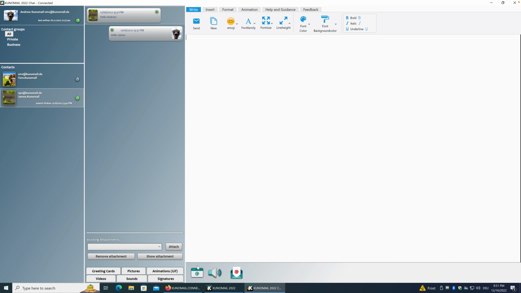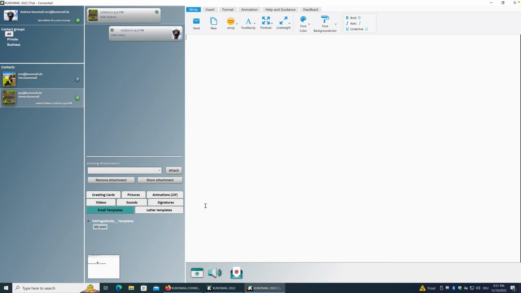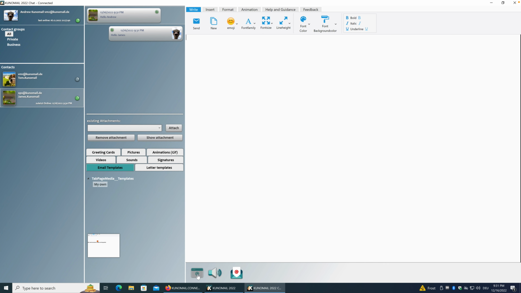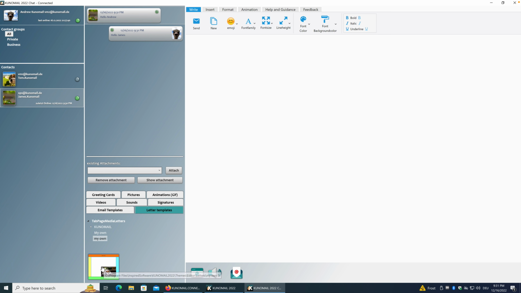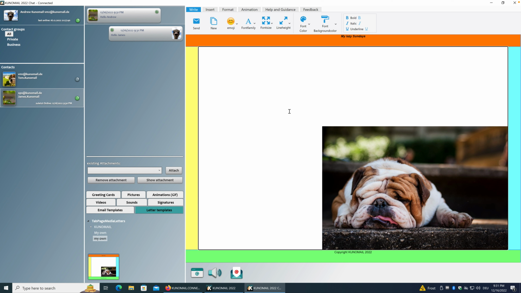You can send it here, or you can send it here. This one is for the attachments and for your cards. For the menu, you can just open it up here and close it, so it's easier to use. For example, you have your letter templates. You just go to this one, choose a template, and you can use it like your email program, as you write an email to your contact.